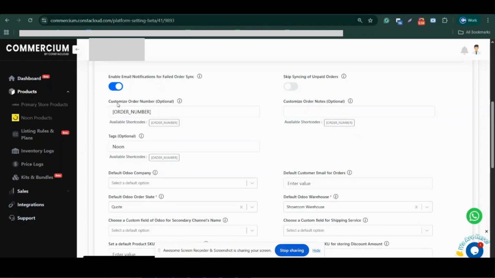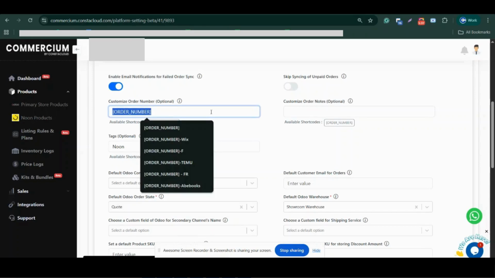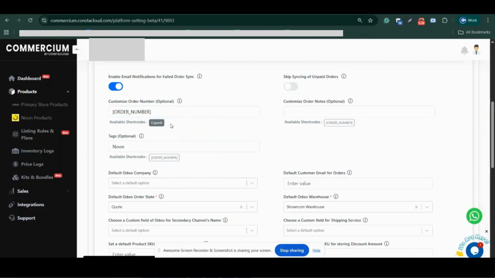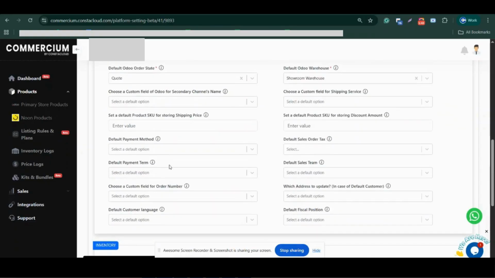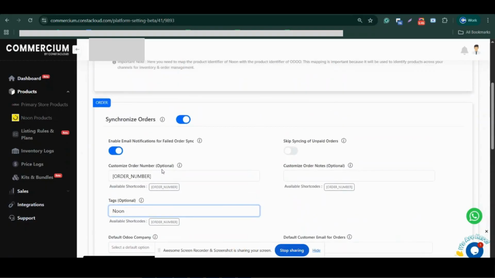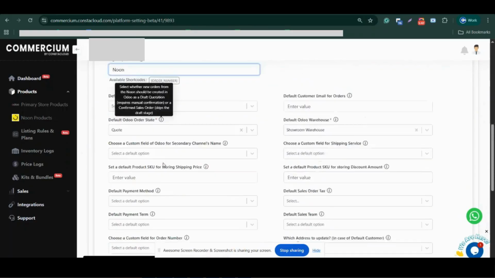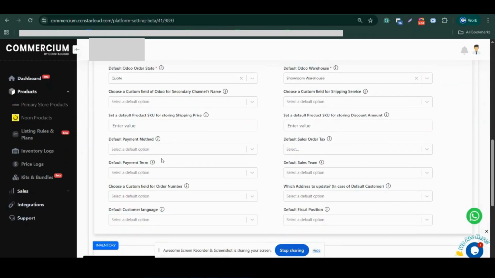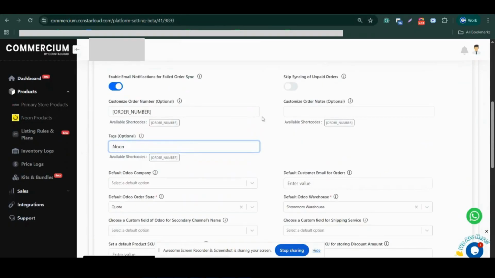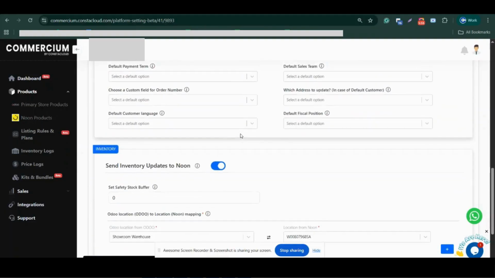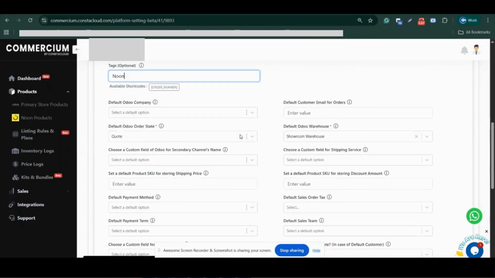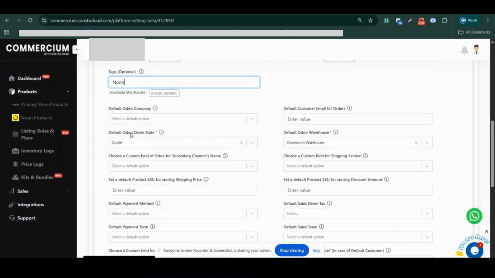If you want to sync the Noon order ID in Odoo, you can copy the shortcode from here and paste it. Then here comes the tag. That is it. You can see there are multiple settings, but it differs from platform to platform, so no need to go through every setting. Let me see if there is something more. Yeah, this one, default Odoo order states.